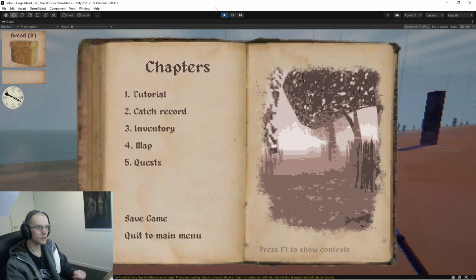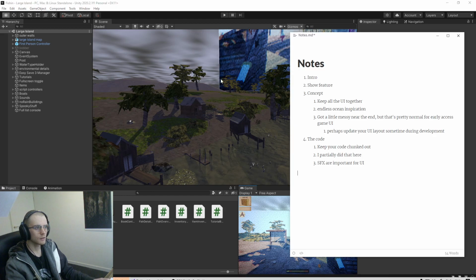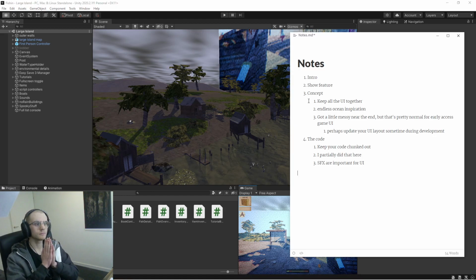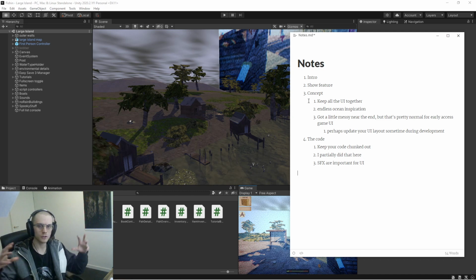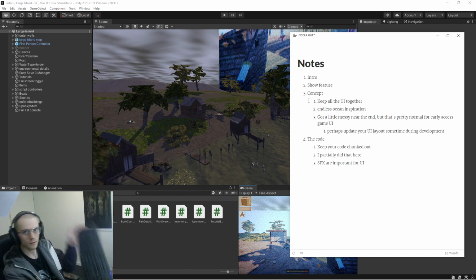So, let's get into the code, or let's first actually get into something else, which is all my notes. Let's get into why I did this. So essentially, I wanted it to be a unified UI. So all the UI is centered around that thing. It keeps it a little more organized than having it all just be on your keyboard.